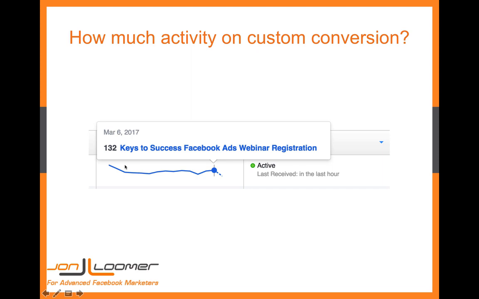And understand these conversions aren't just happening as a result of someone seeing your ad. And it's not just people who were referred from Facebook. This is the number of times that page was fired, that pixel was fired on that page. So then you can look at that and it's like, oh, okay, we got 132 in a day. We've got plenty of volume to work with there.